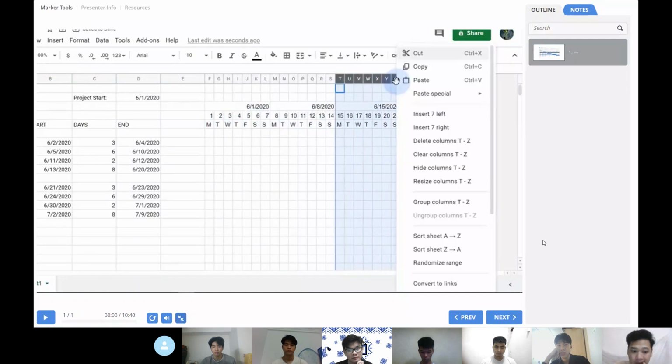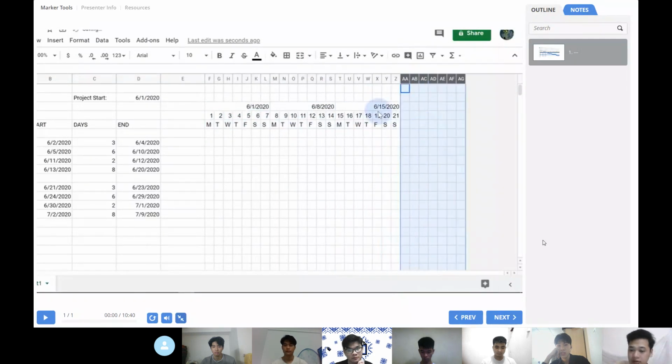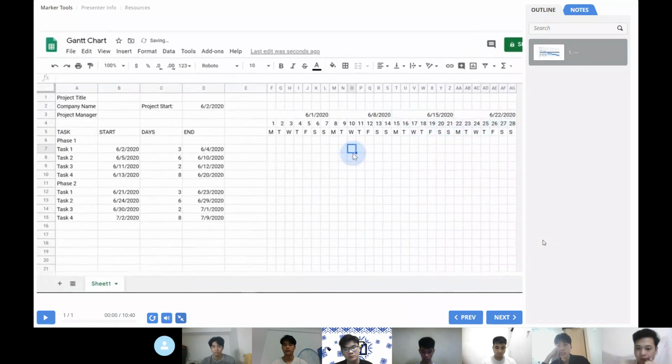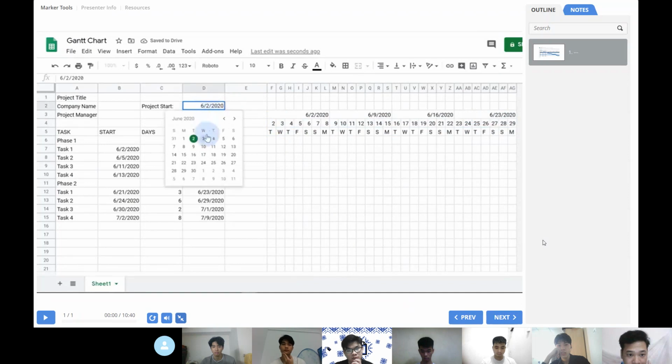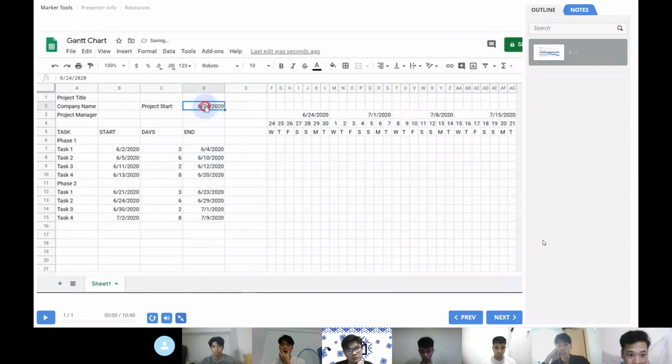I want to add a 4th week, so I'll insert 7 more columns and copy the formulas 1 more week to the right. To make the timeline dynamic, I'll link the first cell of the chart area to the project start date. Then I'll use a formula to add 1 day to each of the next dates, and drag that to the right. Now when the project start date changes, the timeline will change too.